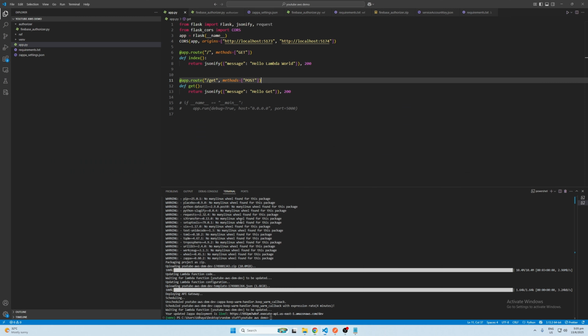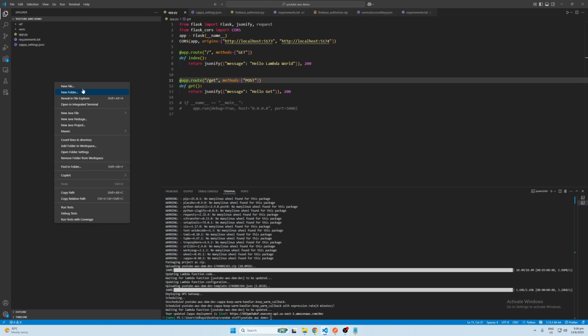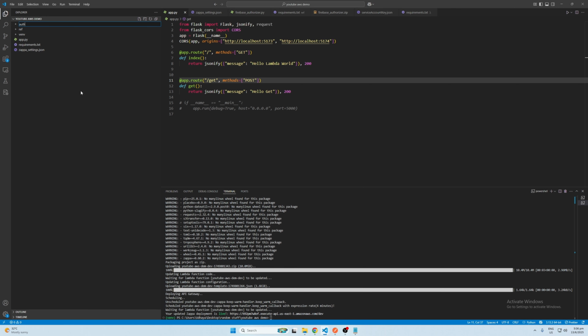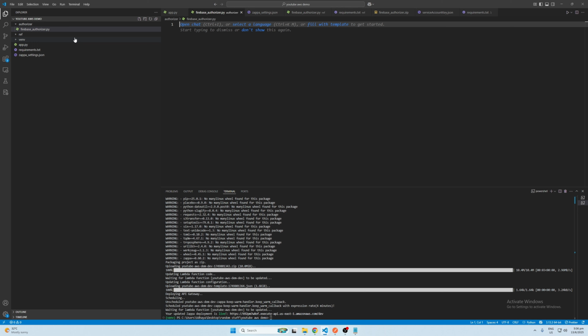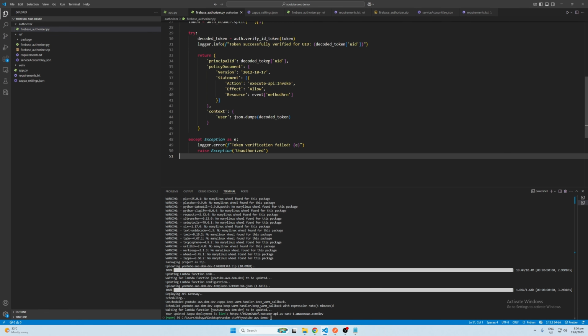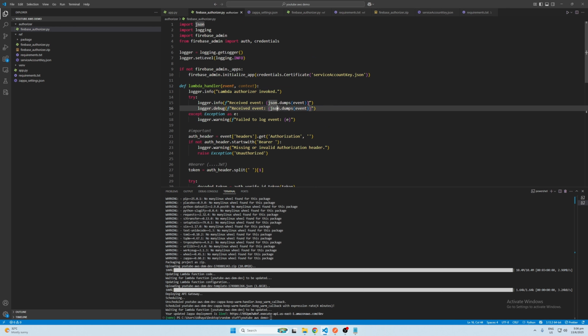So let's go ahead and go back to our folder. We're just going to start from scratch, create a folder called authorizer. It can be anything, but I just want to be clear. And next, we're going to create the actual Lambda function. So I'm just going to call it Firebase Authorizer. I'm just going to copy it because it's just a rough template, and I'm going to go through what exactly are the most important things to know.